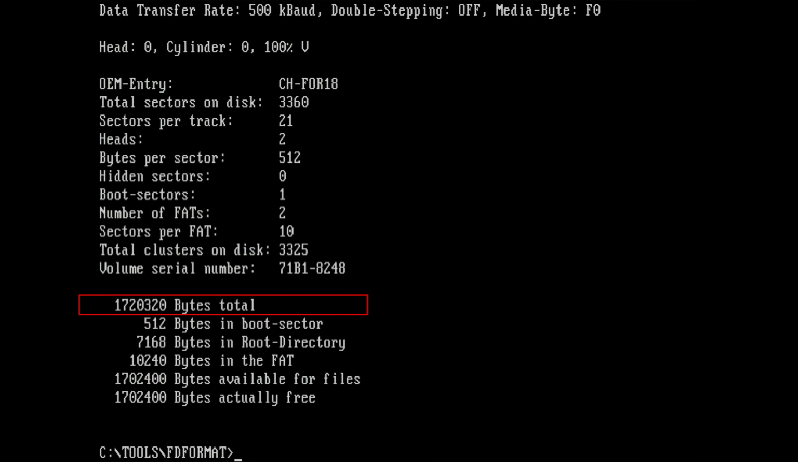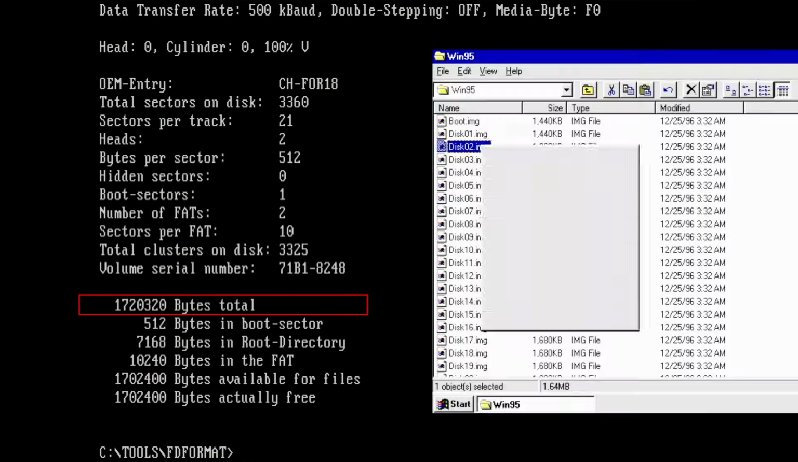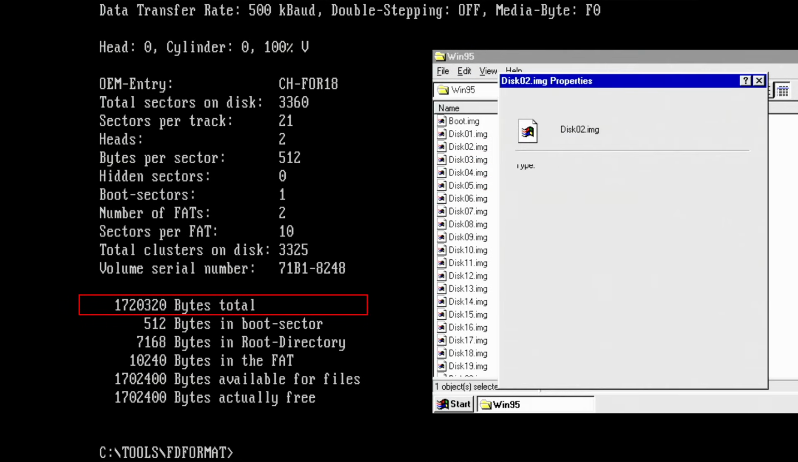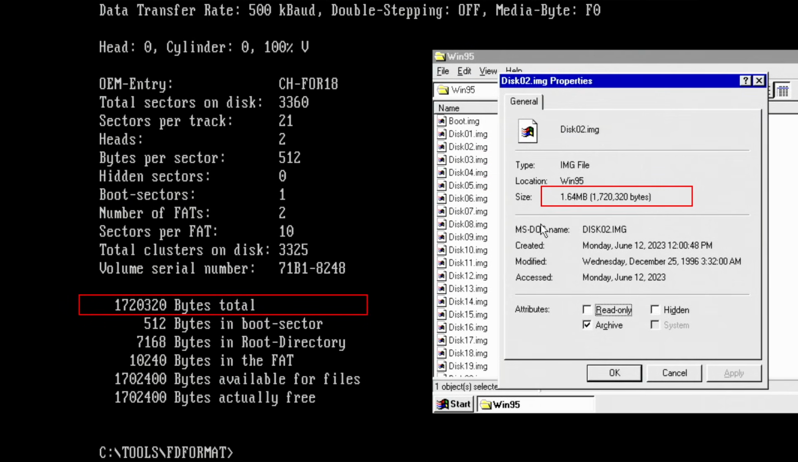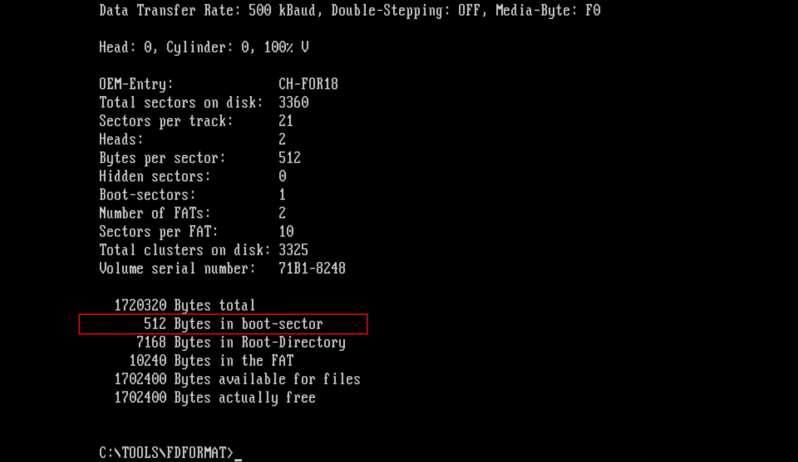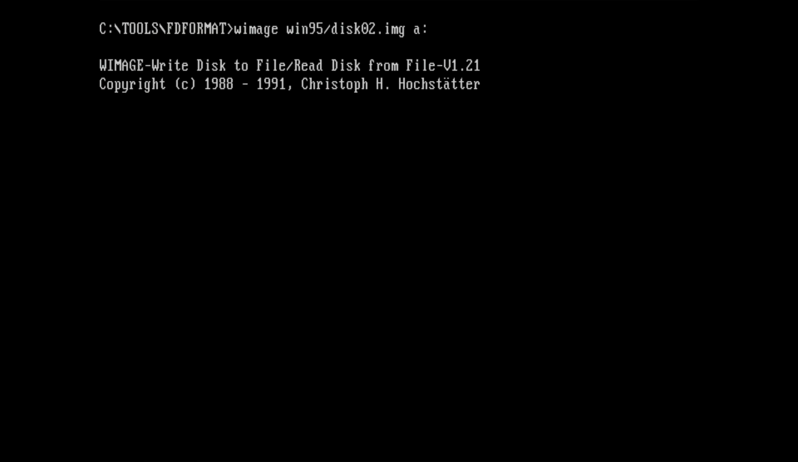In the summary below, we see the total bytes of the floppy disk. 1,720,320. We have seen this number before. It is the size of our installation diskette number 2 of Windows 95. The boot sector occupies only one sector. Then we have 14 sectors for the root directory and 20 sectors are used for the file allocation table. 2 sectors more compared to a regular floppy disk. Those 2 extra sectors are probably required to manage the extra space that is now available on the disk. The usable space of this floppy disk is 1,702,400 bytes.